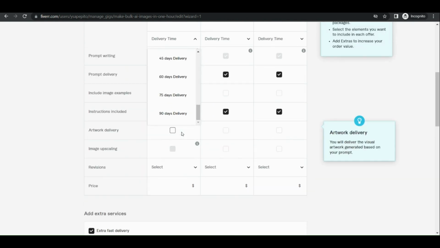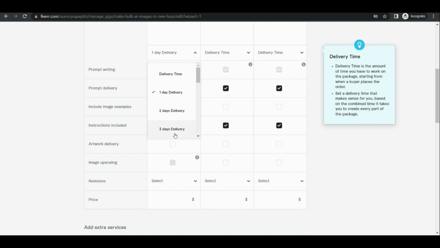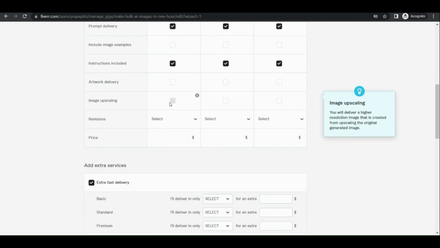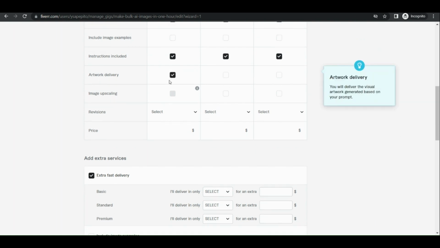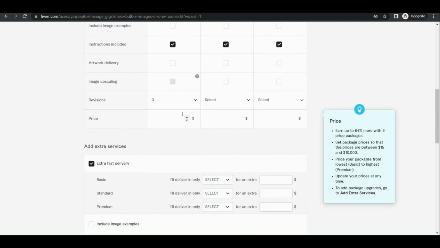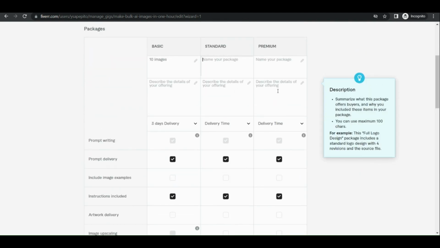Now here you just need to add your prompt writing, your prompt delivery, include image examples, instructions included and whatnot. So there, you just need to tick the boxes right here. And then for revisions, if that's for the basic plan, you offer 0 revisions. And for the price, you just need to input the price, say for instance, $10.